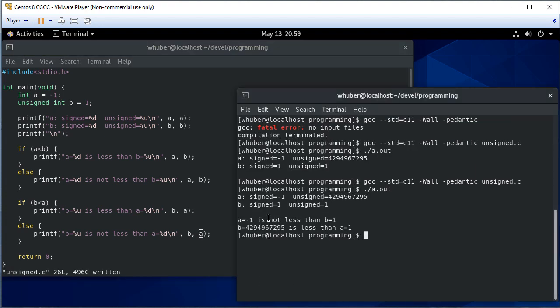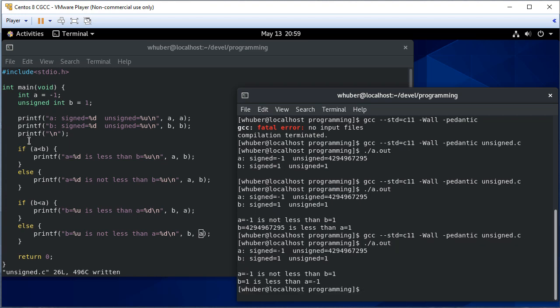So first off, let's focus on this one before we correct it. So A is -1, B is 1, and this says -1 is not less than B. Now that should surprise you, because -1 is less than B. So the question is, do we have a bug in our code? Well, if A is less than B, print A is less than B. So do we have a bug in our code? Well, the answer is, our code is working as it's designed.